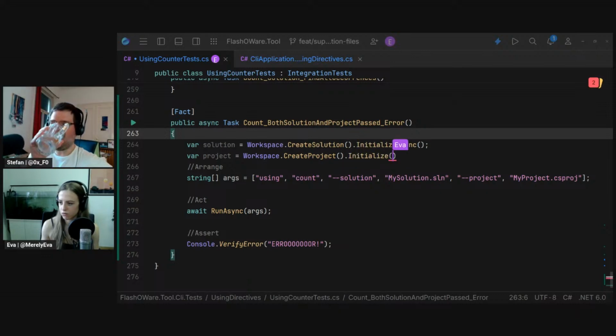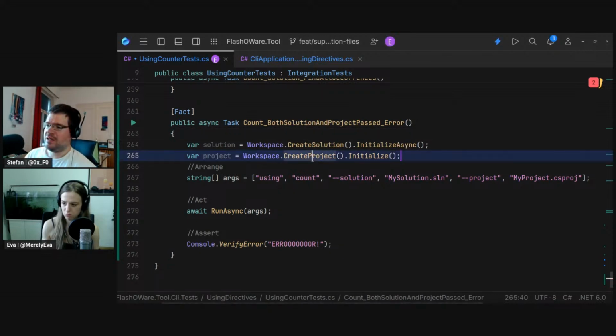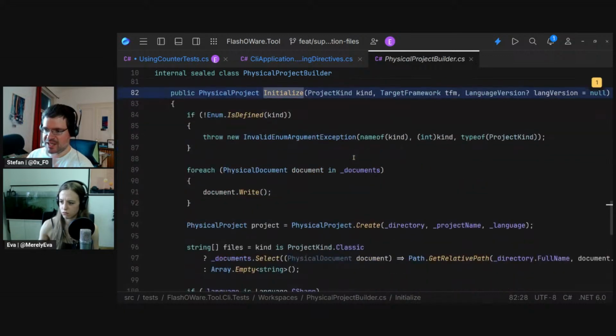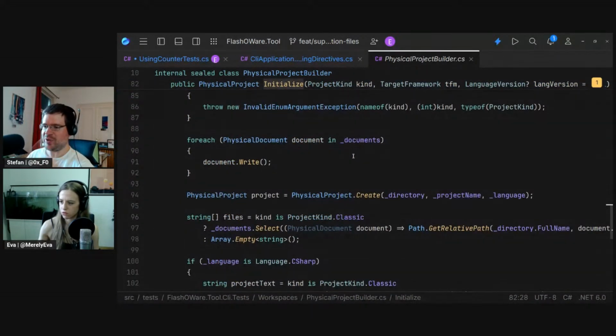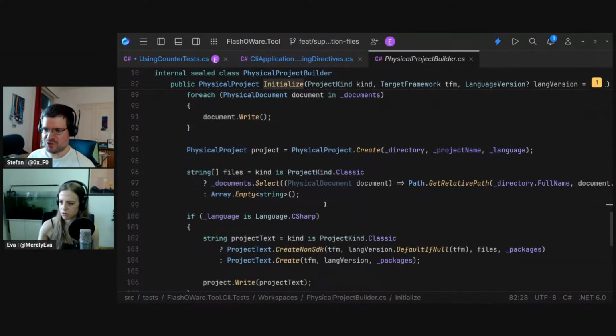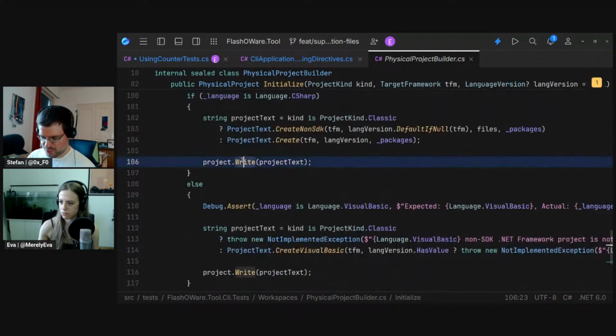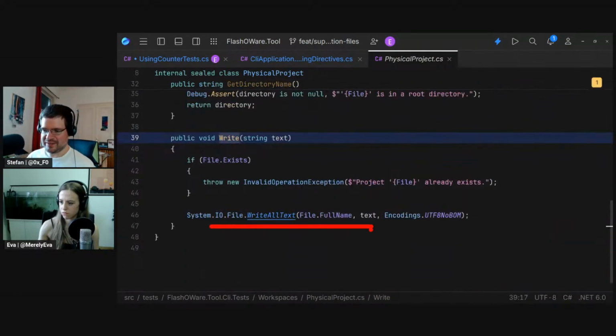Initialize. No. Why is it not async? Yeah, that's because, well, we don't. Wait, this does not work. Because here we don't. Well, we create physical files. We actually just create files. We do that via File.WriteAllText.